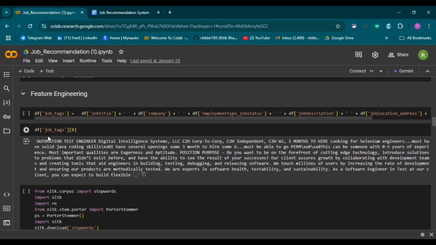And then this is how job tags at zero index looks like. This is the job title, then company address, company name, and job description. These are the details stored in one column. All the columns are merged in a single column. This is the part of feature engineering. We have selected the features for our model building, and we have dropped one feature, one column, that is job id.